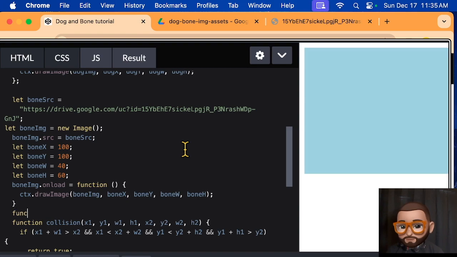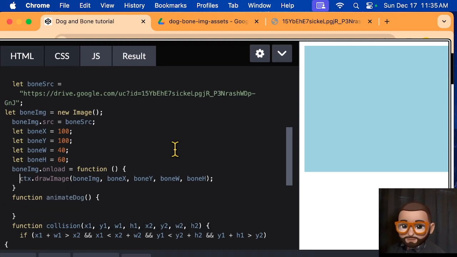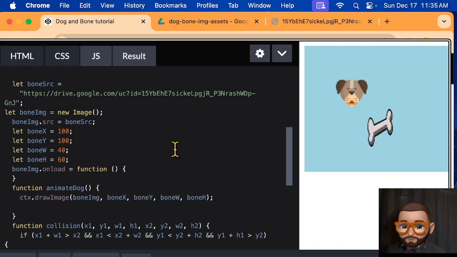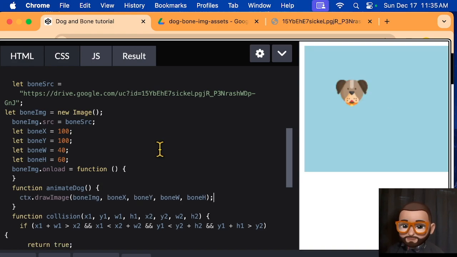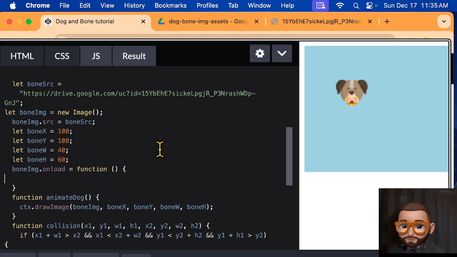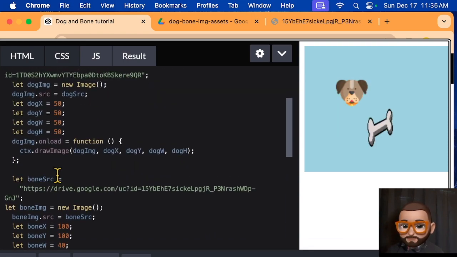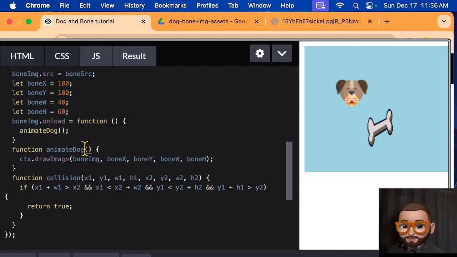I'll make a little function for drawing this bone because we may need to use it later. So I will do something like function animate dog, and then I'm going to just move that draw image down into that function. And then here in the onload function, I'll call animate dog. And then I'll do the same thing. Oops, this should be bone. Animate bone.